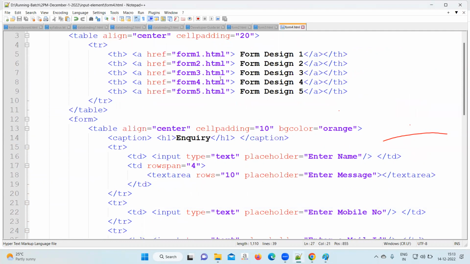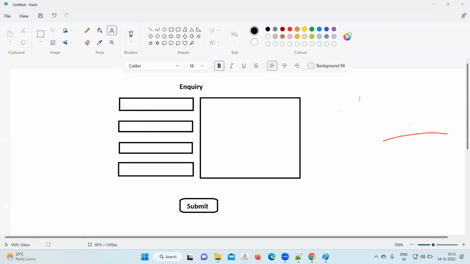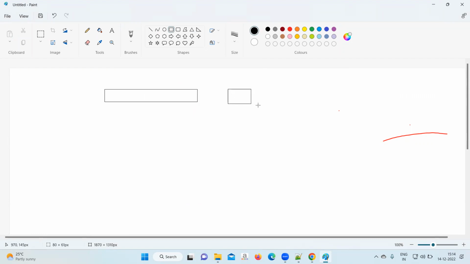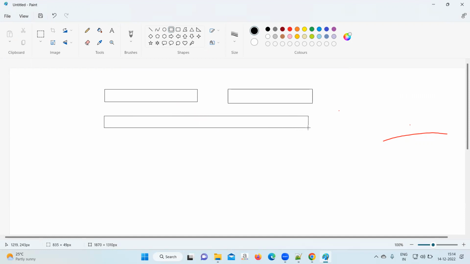Next, after this, the next file you have is called Form 5. Okay. Form 5, you can try like this. That is fully your work. It should look like this. Two text boxes in one line. Two text boxes in one line. Complete one text box in the next line. This is not a text area, it's a text box. Next, after that, again two text boxes in one line.